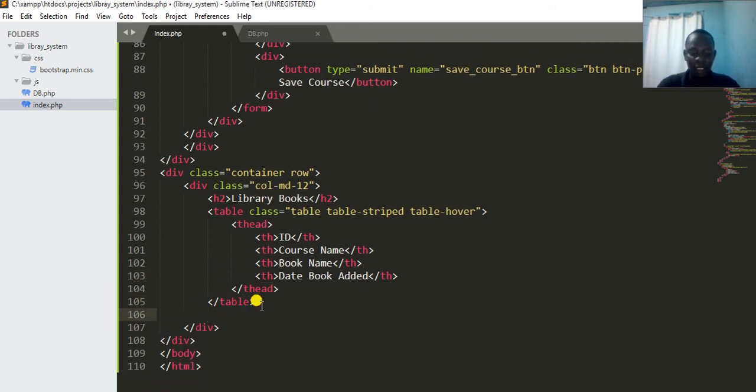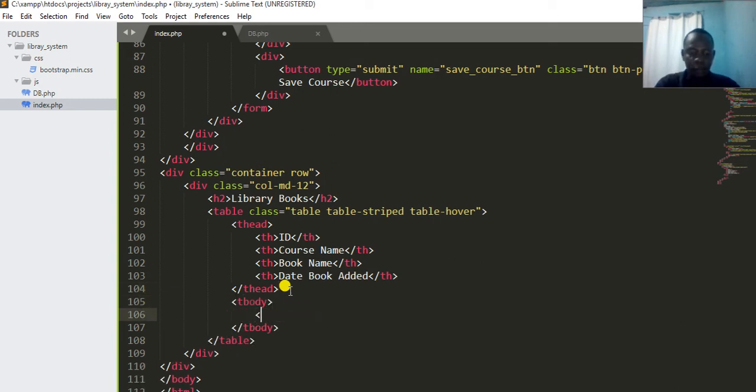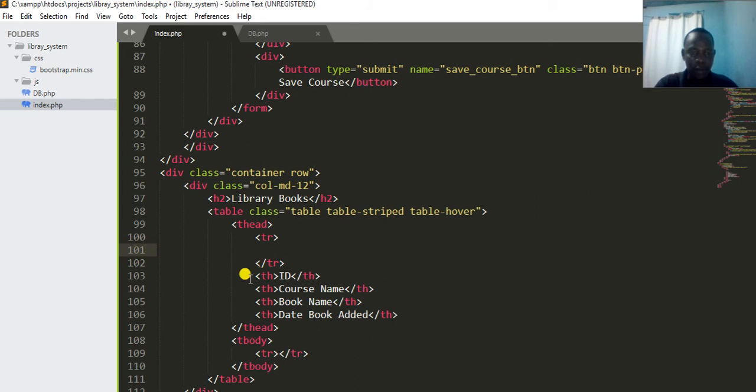Now underneath that here, talk of table body, table row. Now remember, even here there's something called a row. If it's okay with you, I just need to drag this little bit off from there.